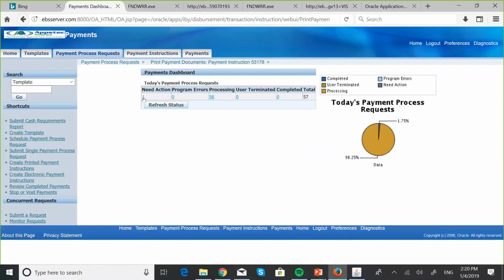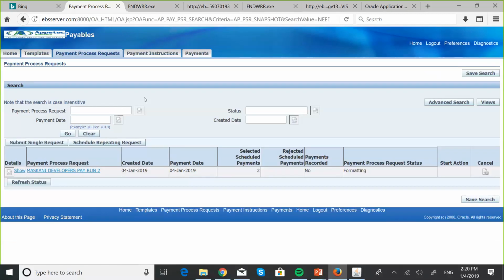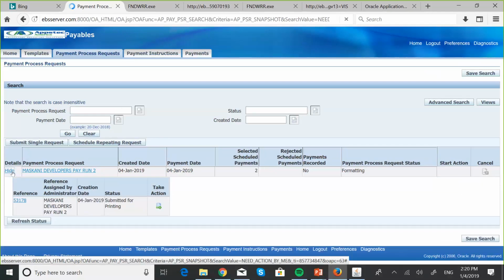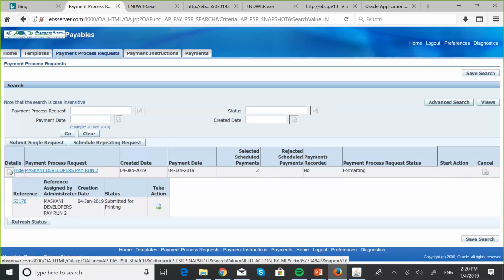Okay. So let's go to need action again, and click on that button there again. And we have the take action button is clickable. And the status here is submitted for printing. Before we had ready for printing. So let's click on take action.